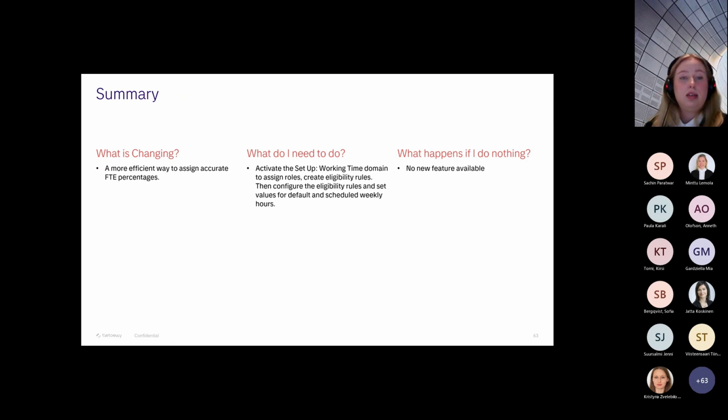And you need to go to the activate setup working time domain to assign roles, create eligibility rules. Then you need to configure rules, eligibility rules, and set up values for the default and scheduled weekly hours. And if you do nothing, you won't be able to maintain eligibility rules for working time or define country-specific default values for default and scheduled weekly hours on your job requisitions.